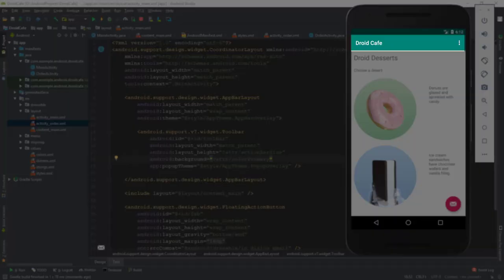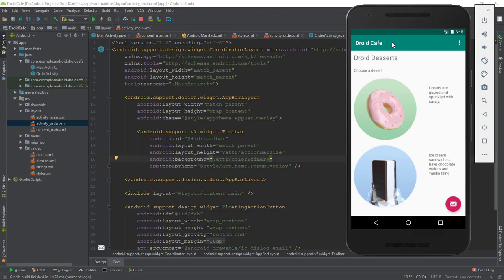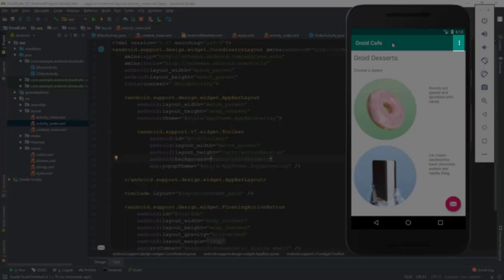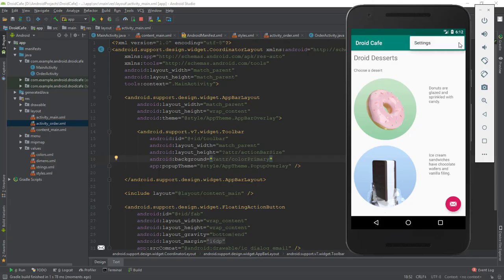Notice the bar at the top of the screen showing the name of the app Droid Cafe. It also shows the action overflow button, 3 vertical dots on the right side. Tap the overflow button to see the options menu, which at this point has only one menu option, settings.